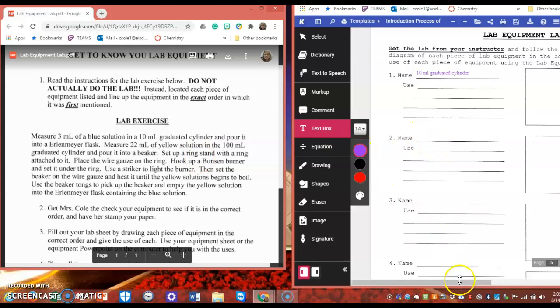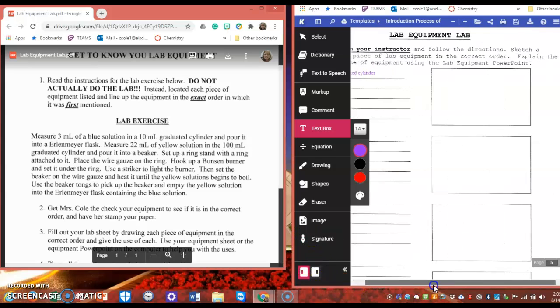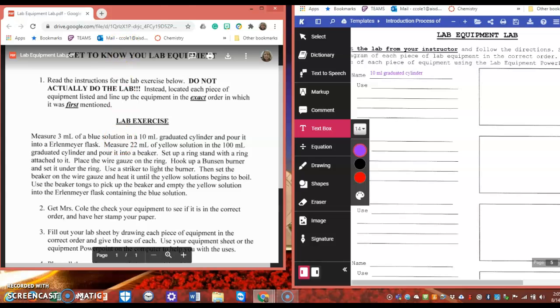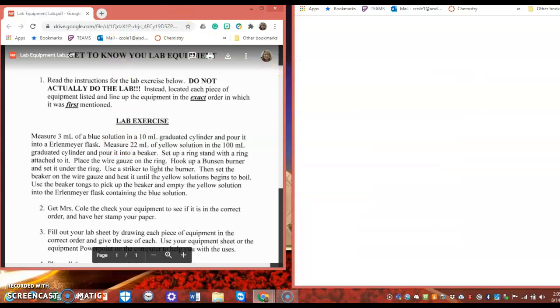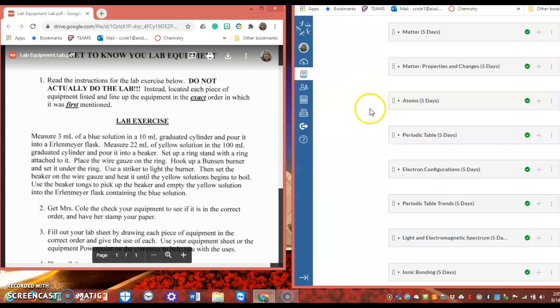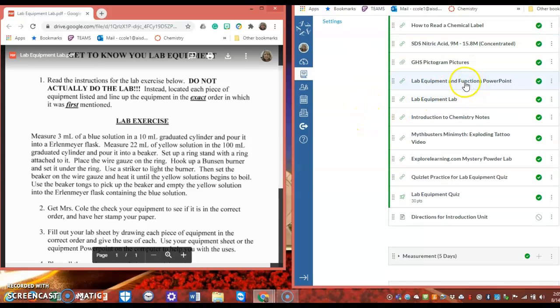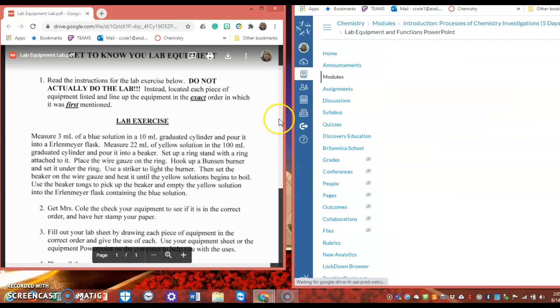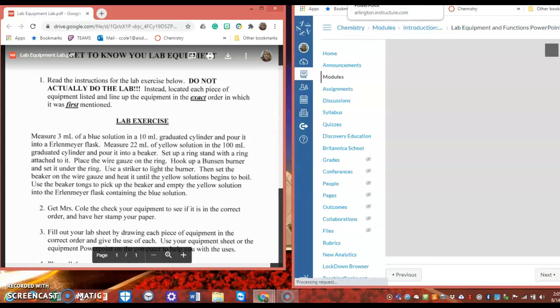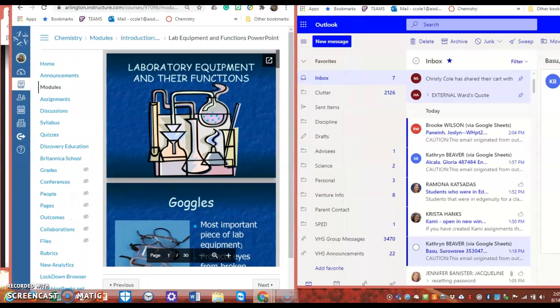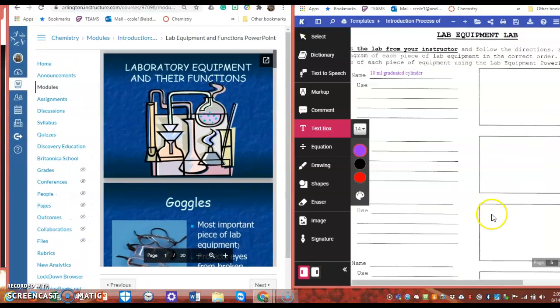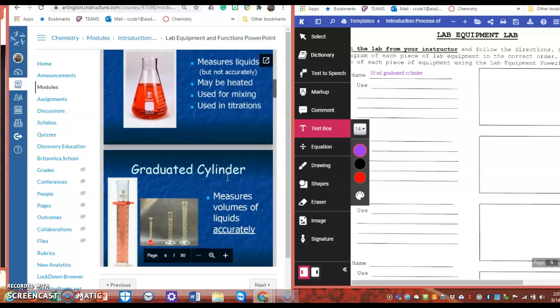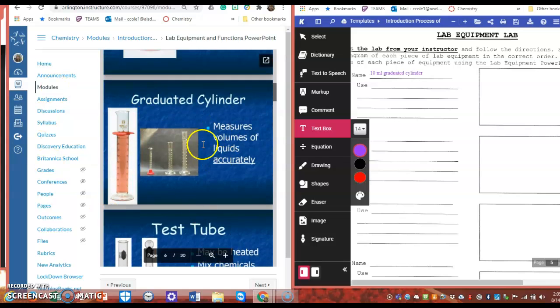So go and put your 10 pieces in there. Okay. And then from there, we are going to need this lab equipment PowerPoint. Okay, I'm going to need that lab equipment PowerPoint because I have to locate a graduated cylinder. There it is. That's what a graduated cylinder is.